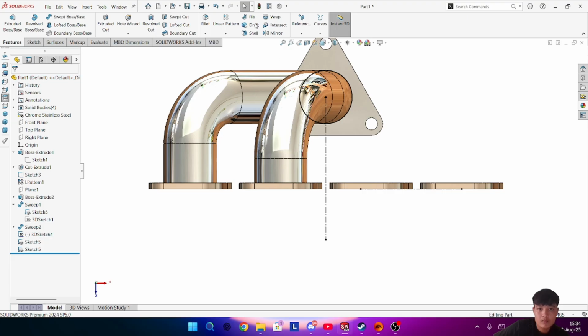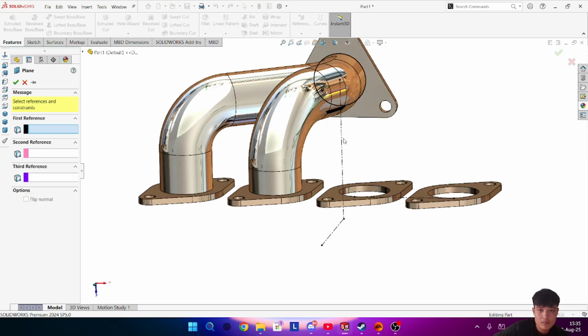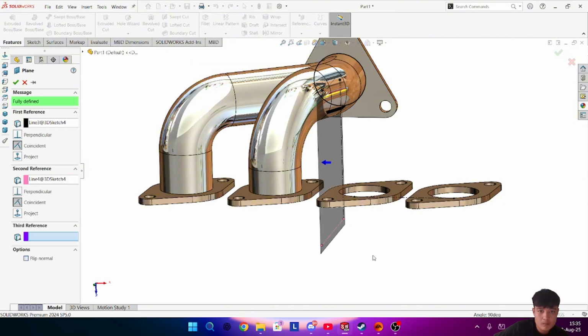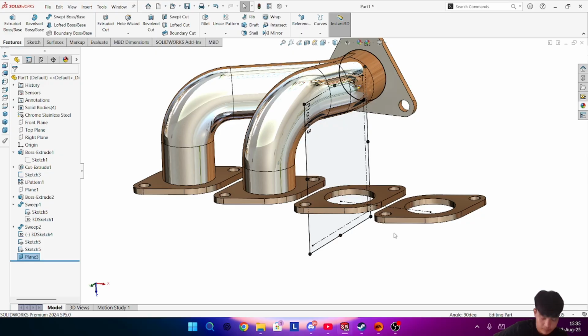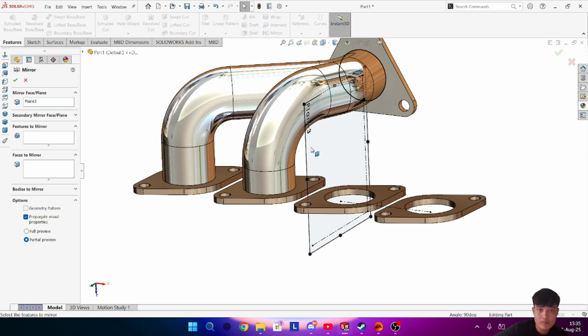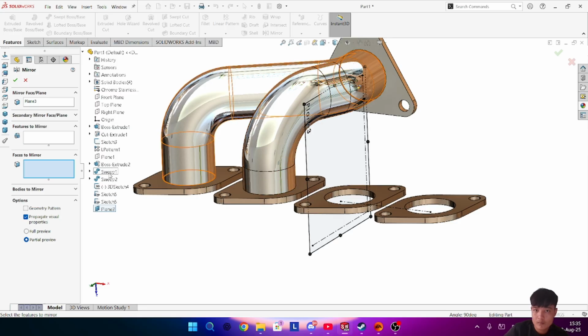Okay. Now, once we created our plane, now it's time to mirror these two bodies. So how will we do this? Just select this mirror, a plane, and choose mirror. See here. And in feature, select these swept bodies. Same thing, swept one, swept two. These three bodies we need to select. Select here, okay. Now see, let me hide this.